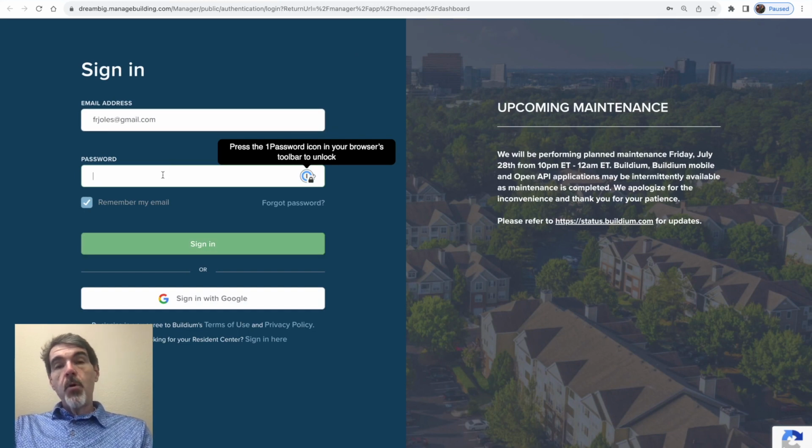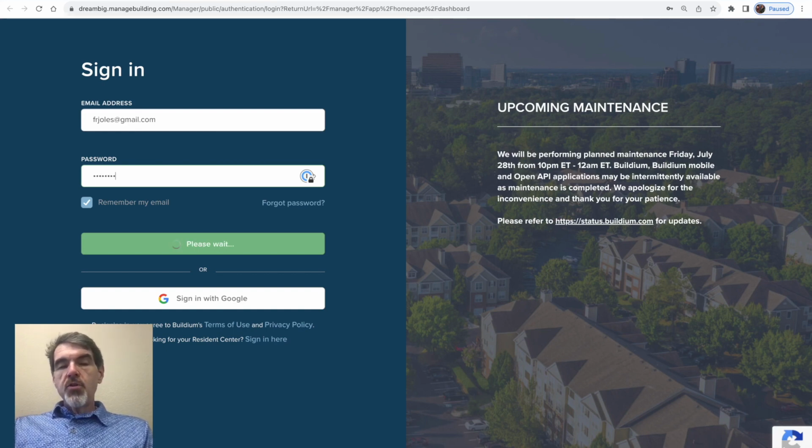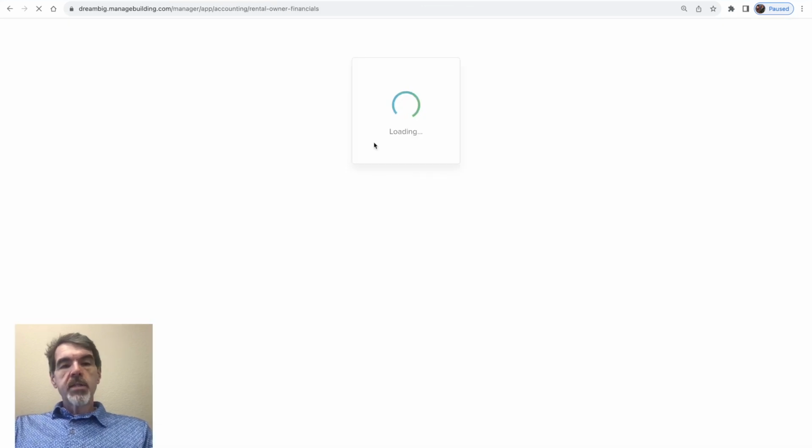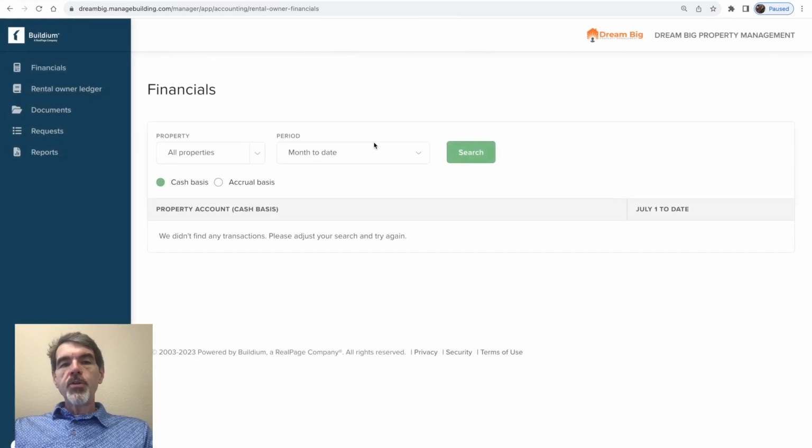So we're going to use a demo account today to illustrate what it feels and looks like when you're in the portal. So once you get logged in, the first page that you land on is financials. Over on the left side of the page, you can see the topics for each of the different pages that are available. So financials, we've got ledger, documents, requests, and also reports.